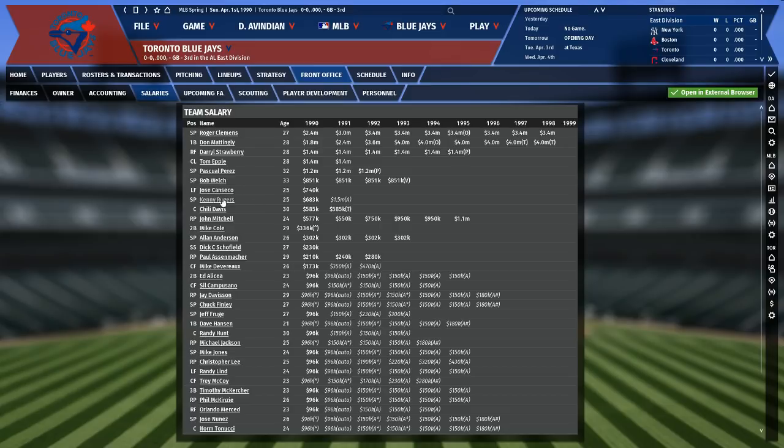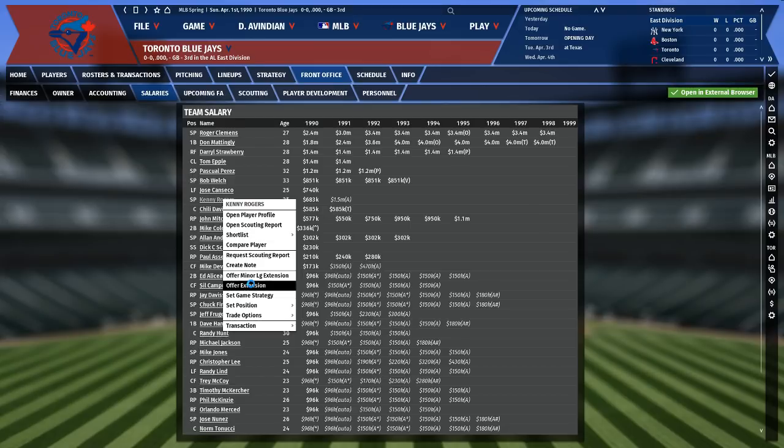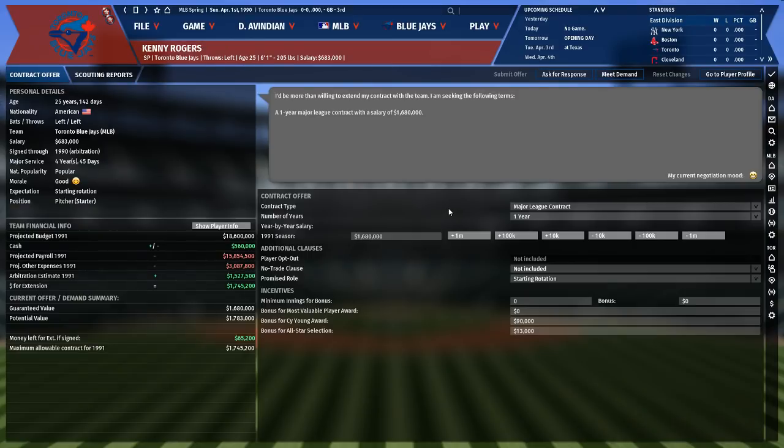Kenny Rogers is just too useful. So let's see if he wants a longer contract. Of course he does. Can I get you to sign for like $1 million? Just so I have a little bit more flexibility. No. We're still negotiating. And if I can get him for his arbitration estimate or less, we'll be in good shape. I can't get you signed for 1.3?